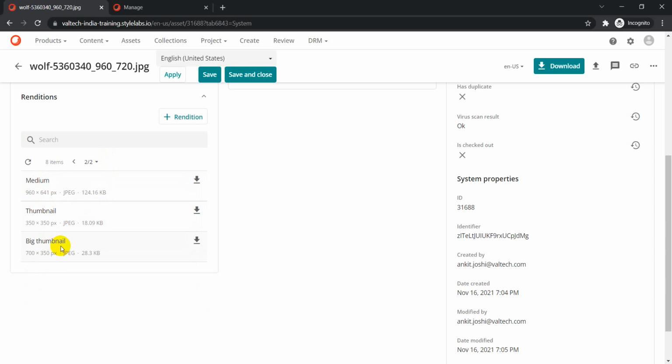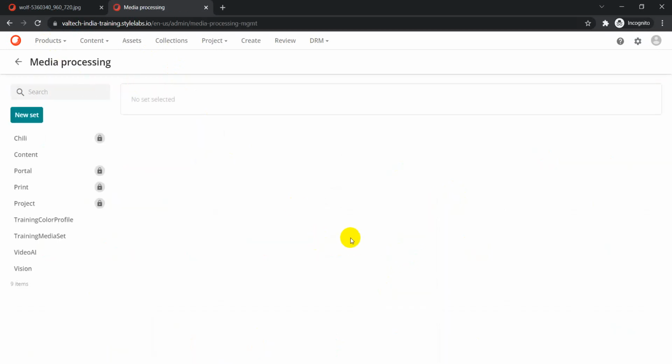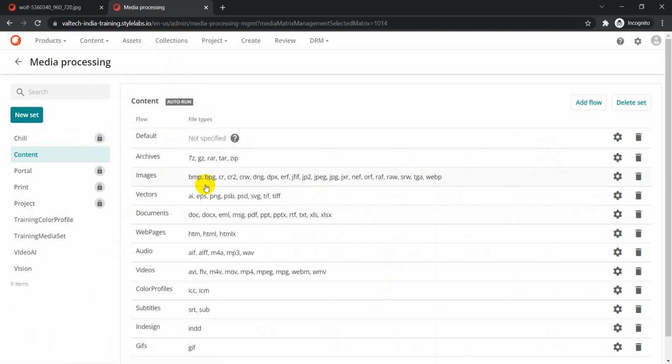These are the different renditions which are available out of the box for any asset. Apart from that, if you want to create your own custom rendition, you can do that, and for that we have to go to our manage section, as the rendition creation is part of your media processing section. In the manage section you have your media processing, and on the left hand side you have different sets. Just select the content one, and from here you have your default archives, images, vectors, document, web pages.